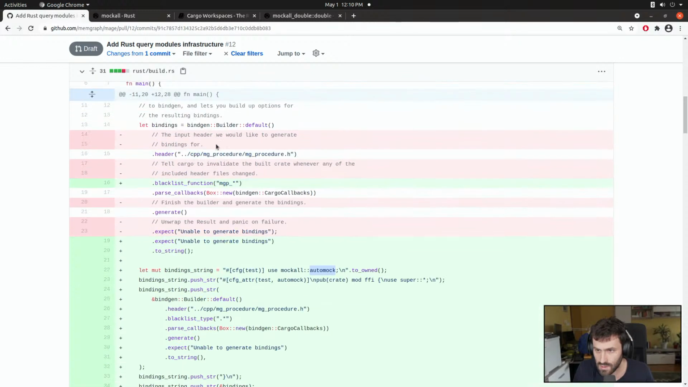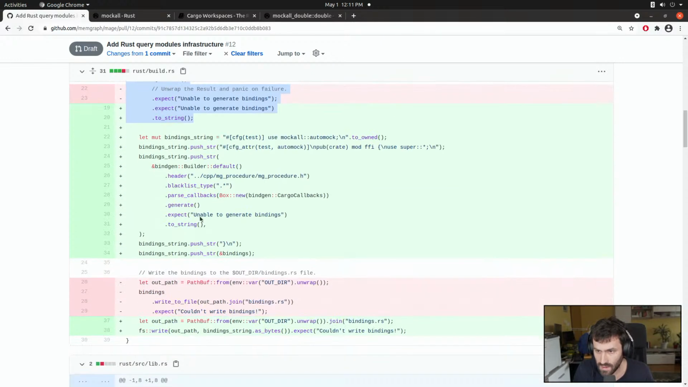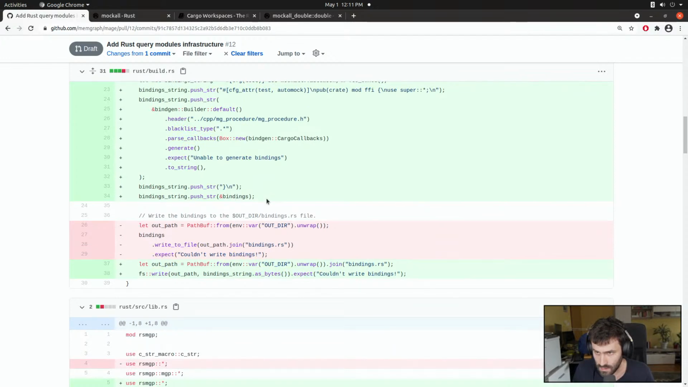But in this binding config, I just blacklisted all functions first, and then these structs are generated. So here all bindings for the structures are generated, and then here we blacklist all types, and then we generate all the bindings for all the functions, and then we also add these mock call attributes. That's it on that side.